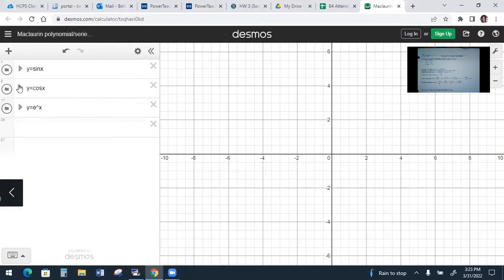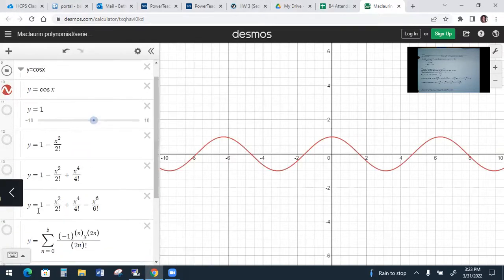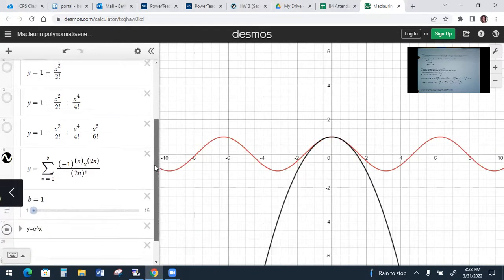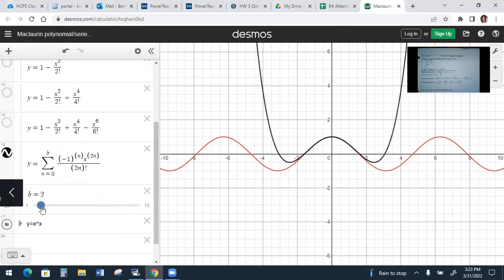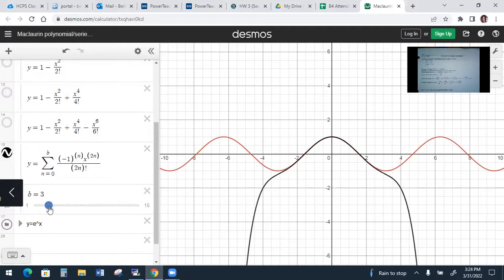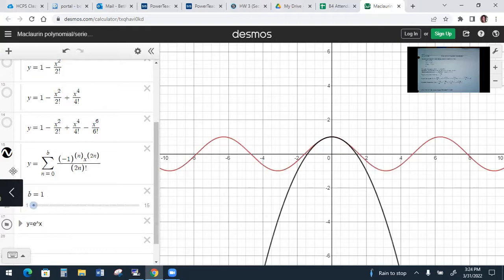Cosine looks a lot the same. Here, you know what? I'll just show you cosine. So there's cosine. You turn this on. So that's a quadratic. And then let me make the power go higher here. So look, as I raise the power higher, do you see what's going on? How it's like becoming the actual function? It is cool.